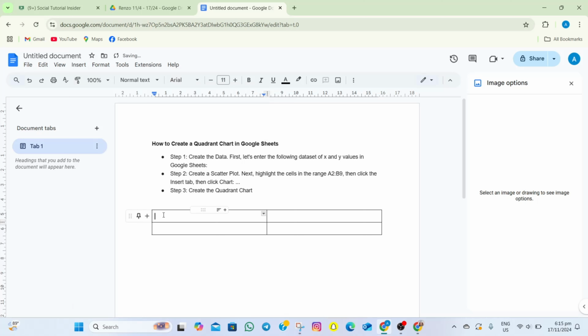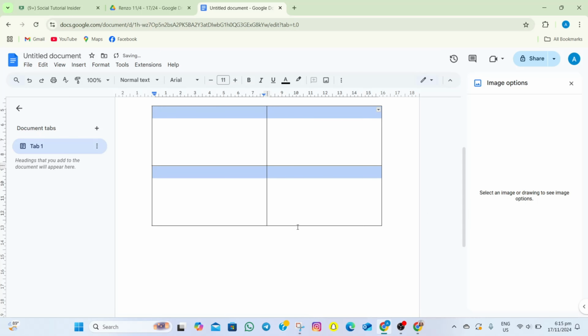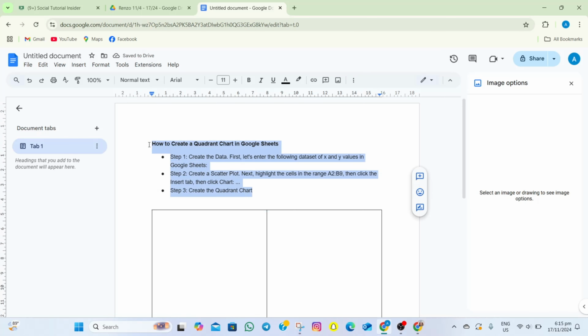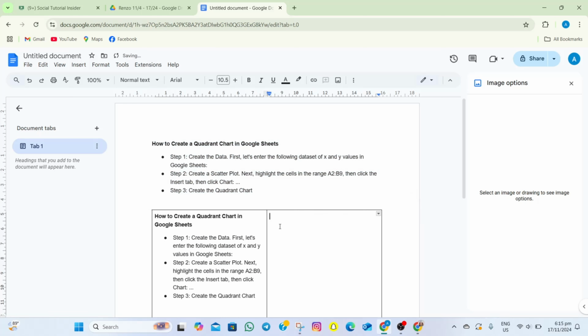The next thing that we need to do is to highlight the table, and then after that we'll have to drag the table to make it bigger. Once we're done making the table bigger, the next thing that we need to do is to copy the text and then paste it inside the table.